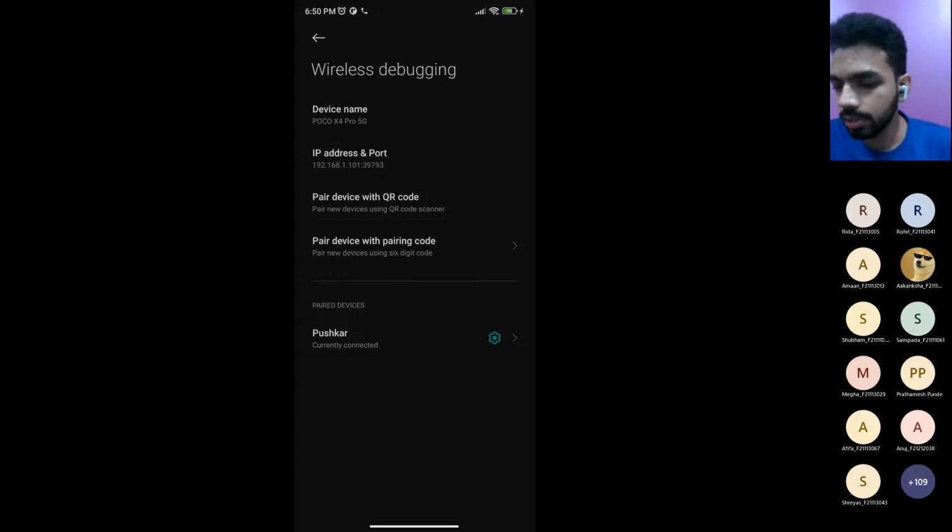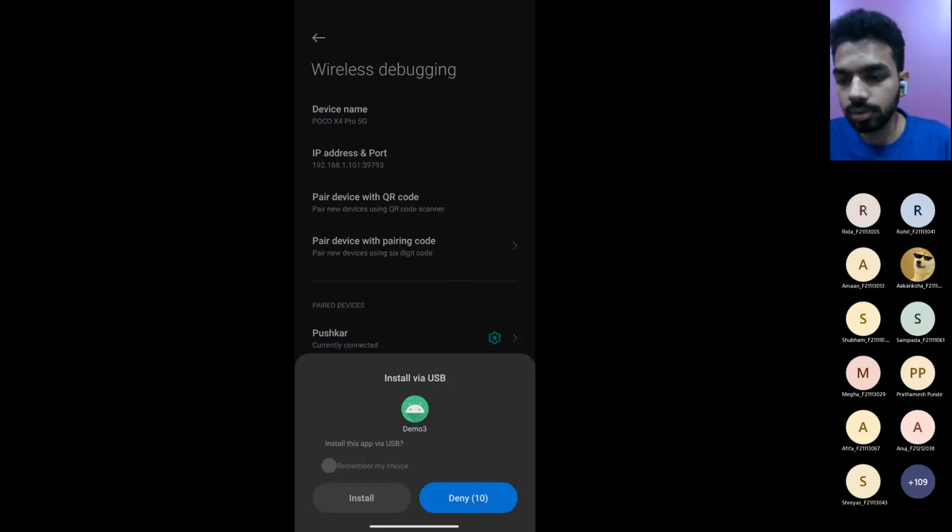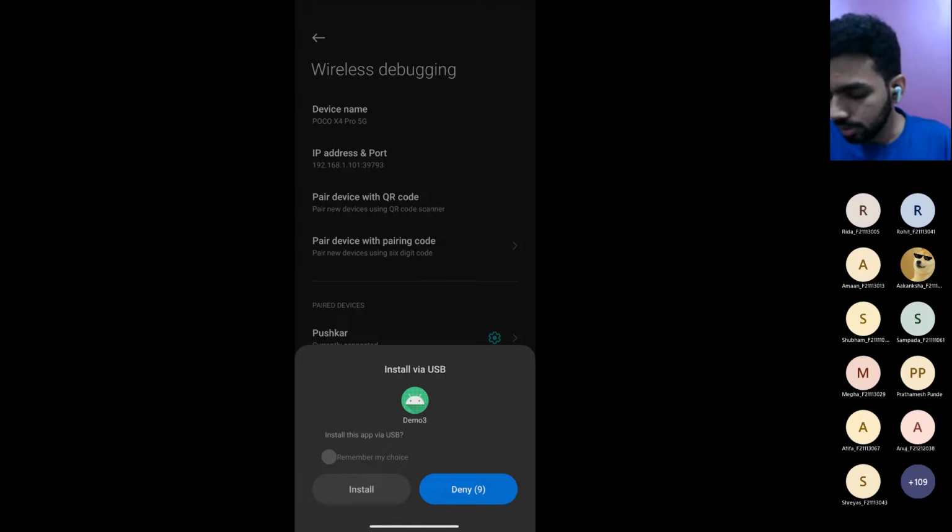The app will run on your phone. It will take time. The Gradle build starts again. It will take time the first time you install your app, but once you do it, the time will be less. Okay, so we can see install. You can click install here.